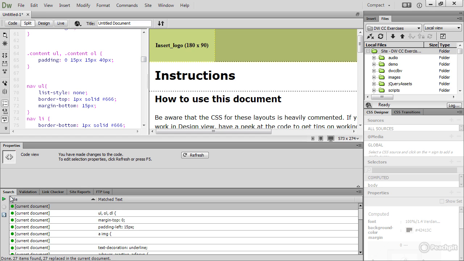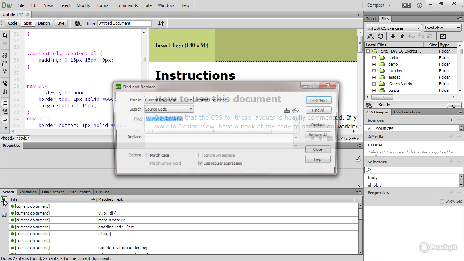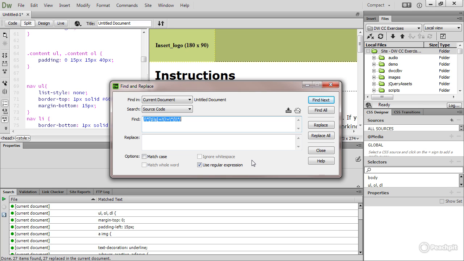Let's just go back to the Find and Replace dialog box by clicking that green arrow at the top left of the search field. After you've used this particular saved query, I recommend that you delete the value in the Find field and also deselect Use Regular Expression. And normally you would want to reselect Ignore White Space.